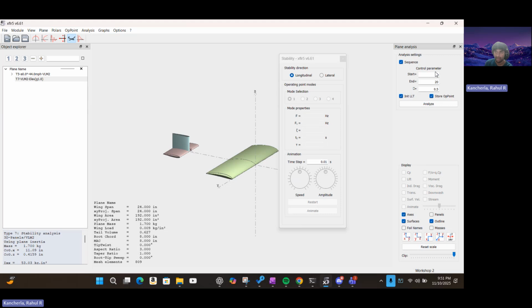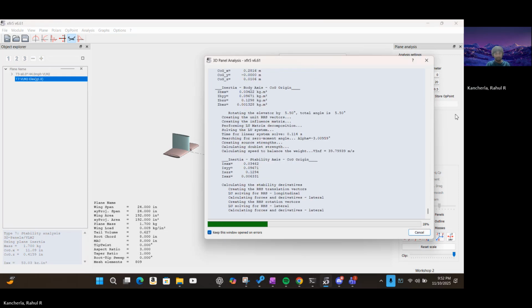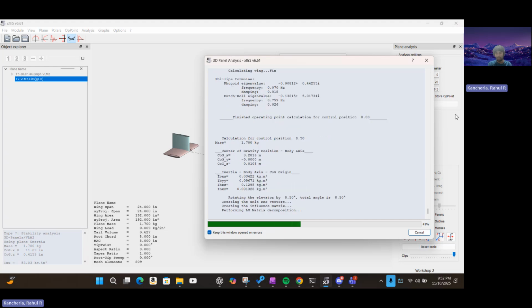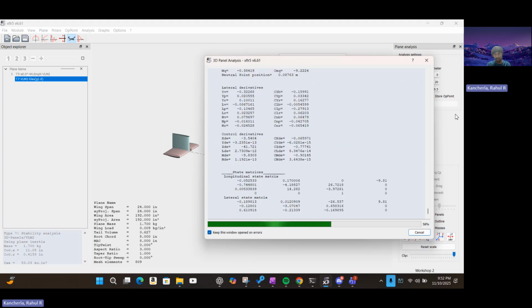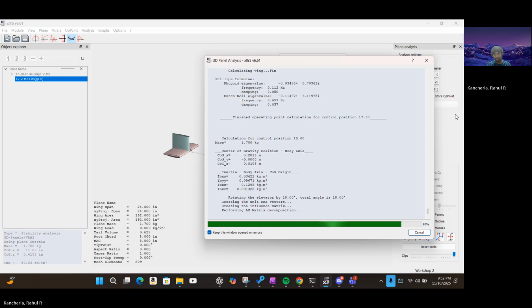You can have an initial condition at 0, ending at 20. Really, these are angles of attack, but you can call it initial condition, final condition, initial angle of attack, final angle of attack, whatever works. Make sure, again, these three are selected, and finally, analyze. Also, something very important, make sure your computer's plugged in, because these analyses take up a lot of power, a lot of juice.